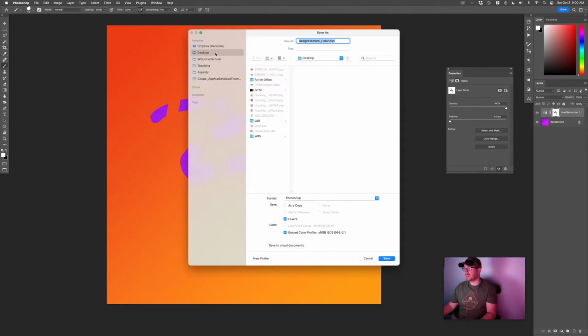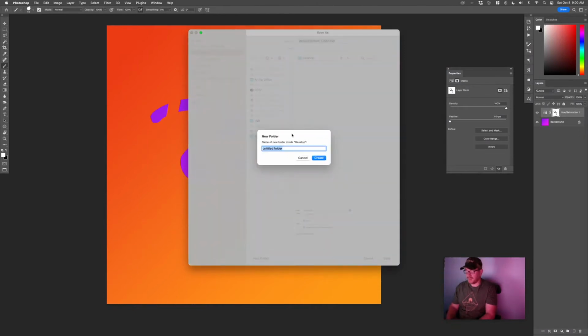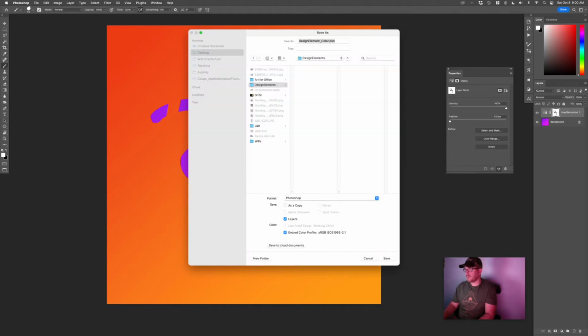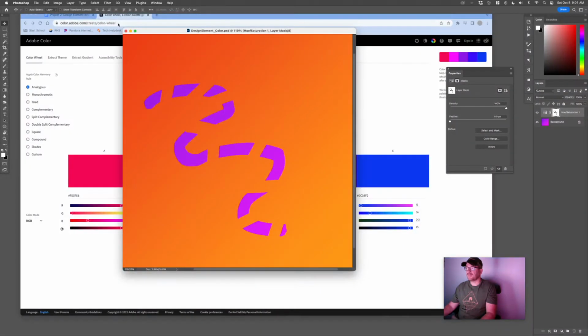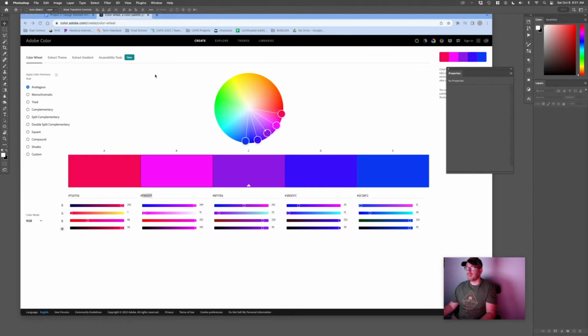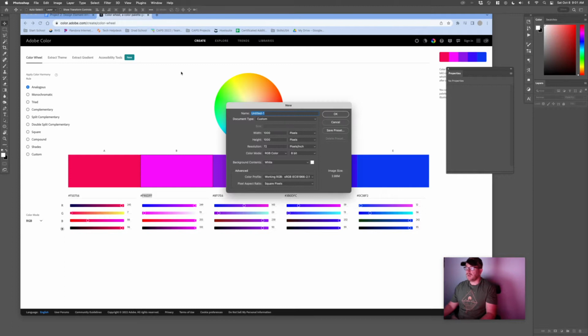File save, and I'm gonna go to my desktop. I'm gonna make a new folder. I'm working on a Mac at home here, so these are called my design elements. Create a new folder, pin that to the left-hand side here so I can easily find that. And then I've already named it, so I'm just gonna hit save. Okay, 1 down, 6 to go. I can close that. My next element is called line. So I'm going to do another document.